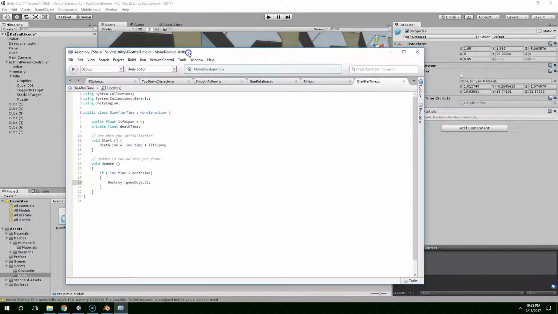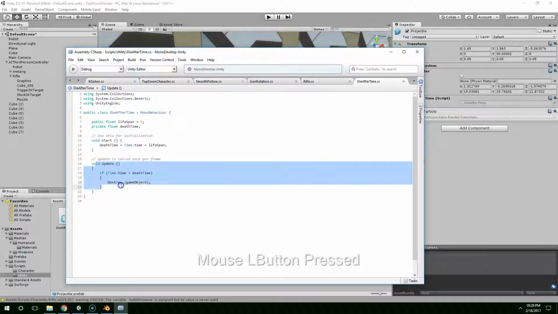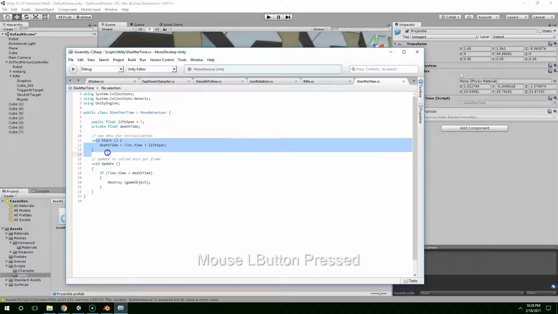For this, I'm not really worried about efficiency, so I'm just spawning and destroying the bullets as necessary. And what this script does is we give it a lifespan, we give it a death time. When the item is spawned, the death time is whatever time it is now plus how long this should survive. And then once the clock gets past that point, we just kill it.